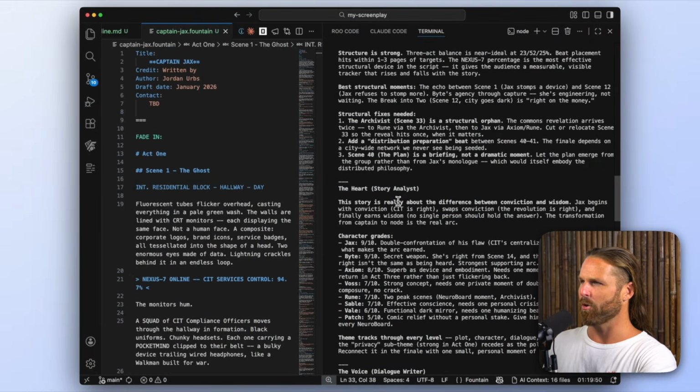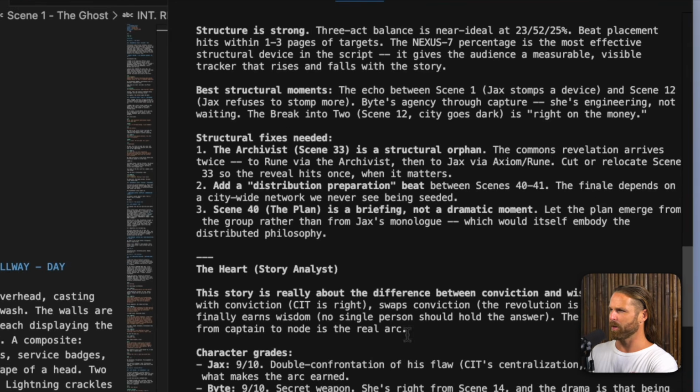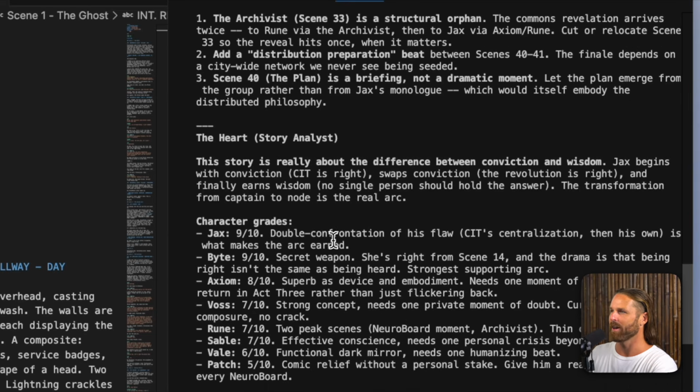All right, so then the story analyst. The story is really about the difference between conviction and wisdom. Jax begins with conviction, swaps conviction, and finally earns wisdom. Character grades. Jax is 9 out of 10. Double confrontation of his flaw is what makes the arc earned.